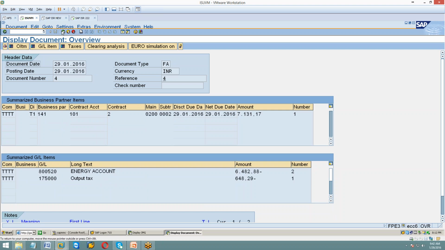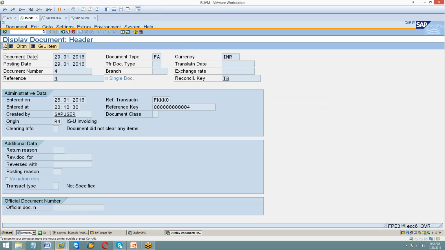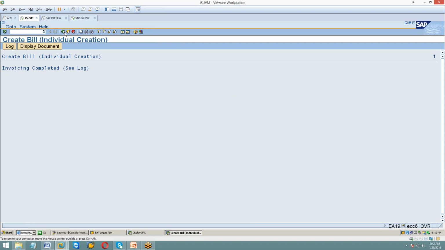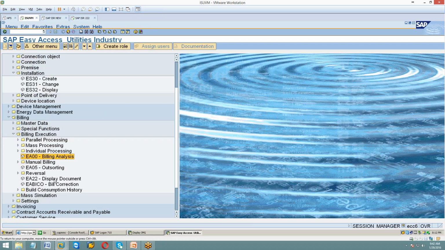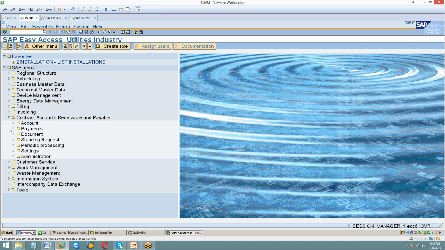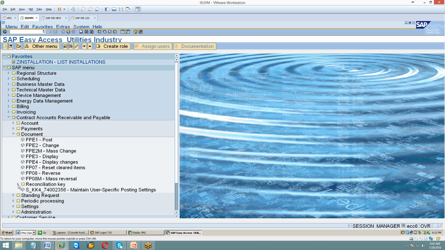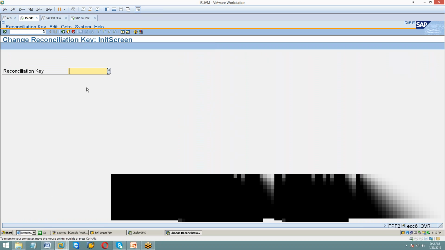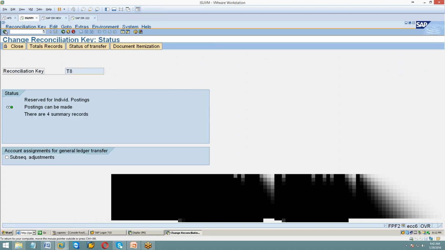Now this FICA document we have prepared is open. I can transfer it to financial accounting. For that I have to close this particular reconciliation key, summarize it, and then send it to financial accounting. So go to FICA, then document, reconciliation key, close the reconciliation key. The reconciliation key is T8. Select it and then execute.